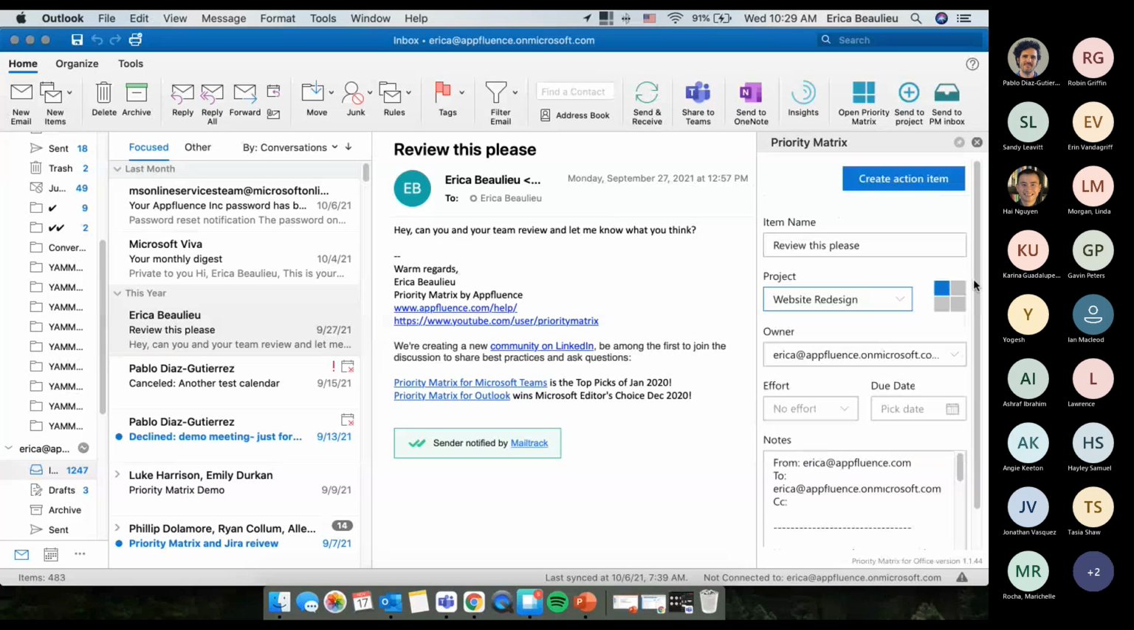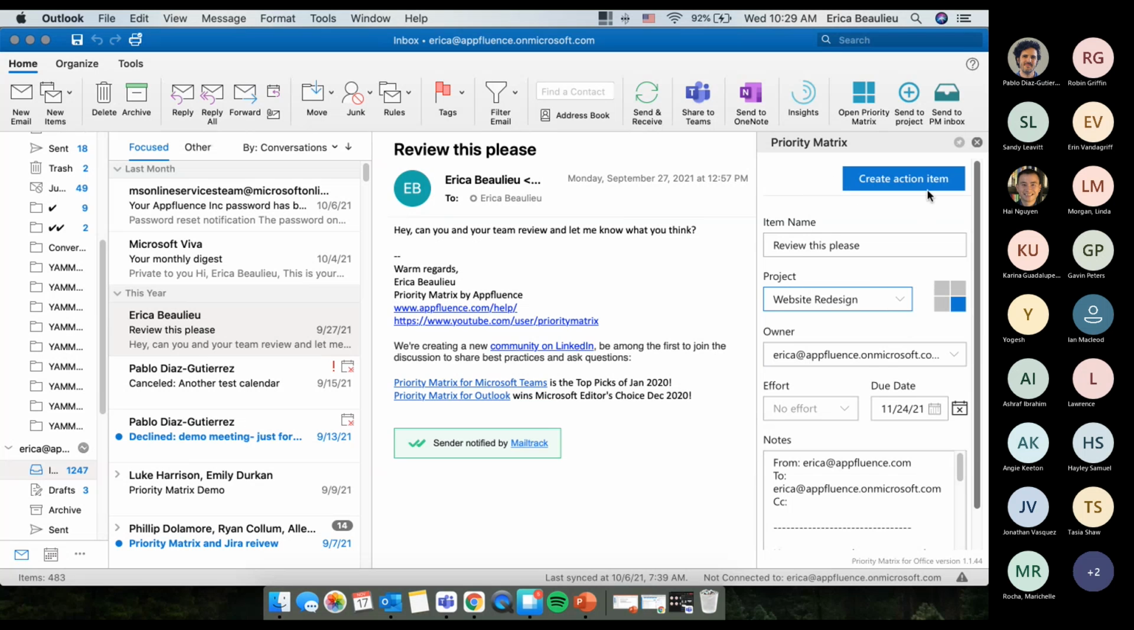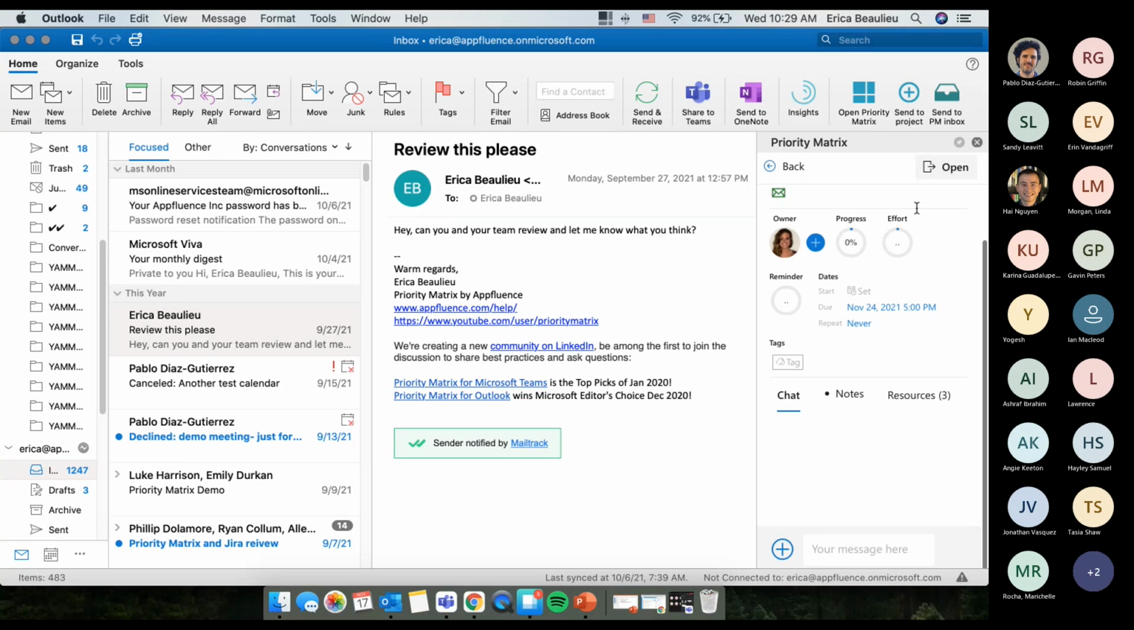So we'll put it into the website design one. Again, looking at the quadrants, you can decide, is this something I need to tackle right away? Can it wait? Or if you're like me, you typically just dump your emails into quadrant 4. You can set your due date, and then essentially when you hit create action item, the system's going to give you a little preview of the task you just created.